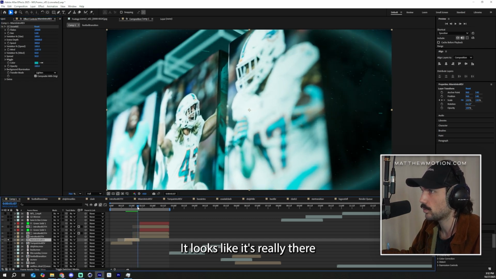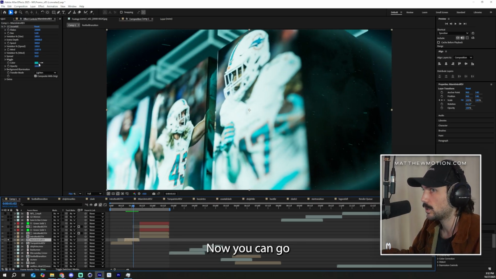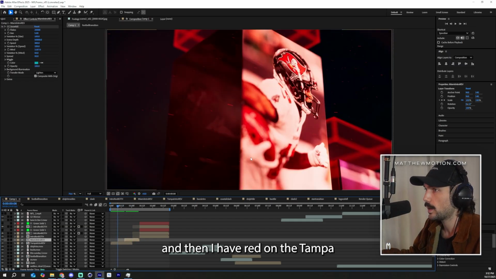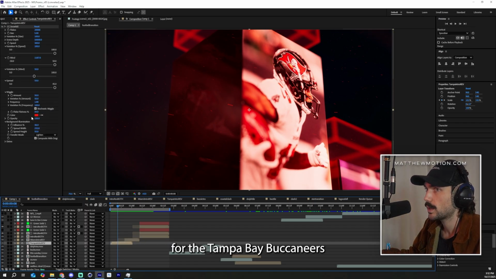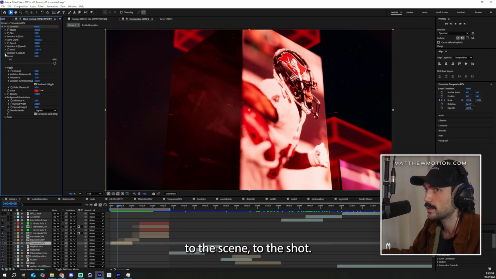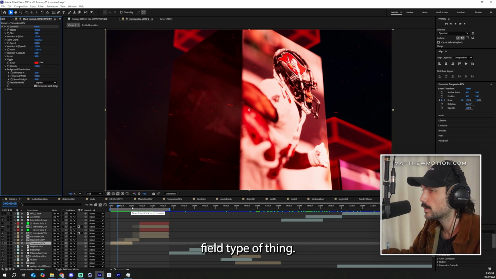It looks like it's really there because you can tell that some sort of depth parallax is happening in how the effect is applied. Now you can go and put colors on it as well. So you'll see I have blue there and then I have red on the Tampa Bay Buccaneers. This is also giving us a lot more atmosphere. I'm playing around with variation, speed, all that sorts of stuff. You would need to do this to your liking, to the scene, to the shot. It's not really like a drag and drop effect. It's more of a feel type of thing. But you can go ahead and use these settings if you want.